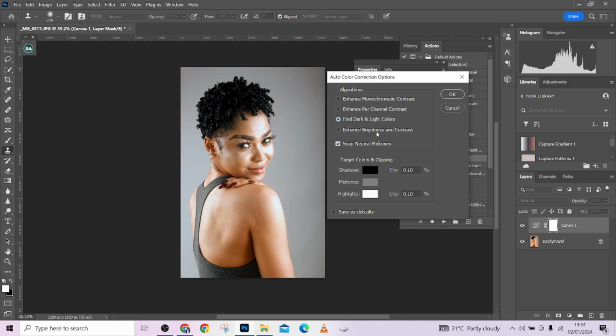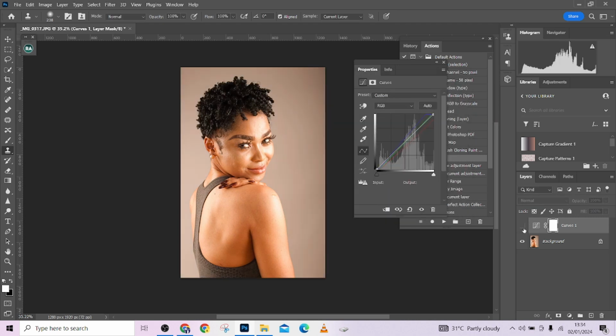So I think I prefer the find dark and light colors. Look at the way it's already correcting. So you can press OK. This is before, this is after. If that doesn't work, let me reset it. There's another thing you can do.